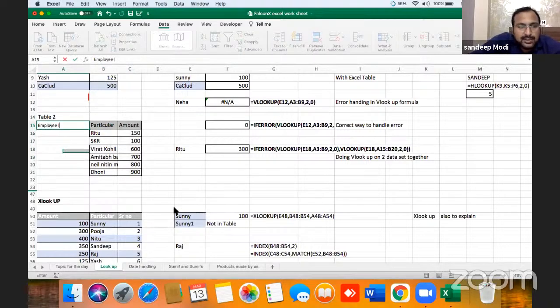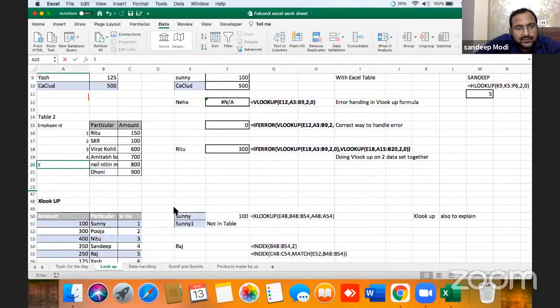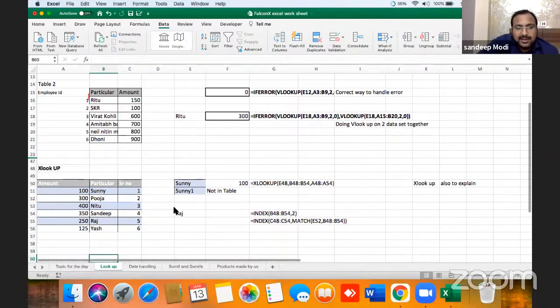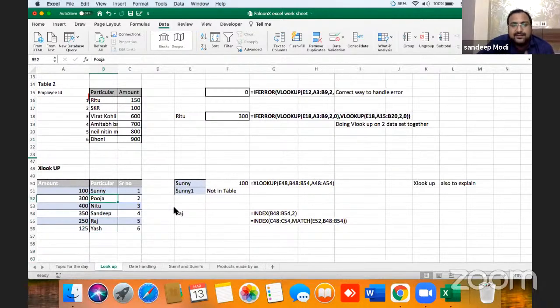Employee ID 1, 2, 3, 4, 5, 6. If you want to find the employee ID of Ritu, with the help of VLOOKUP we cannot find it. There is no other way to find Ritu's employee ID with VLOOKUP. So Excel came up with XLOOKUP, where you can find the value whether it's on the right hand side or on the left hand side. Both conditions can be easily handled by XLOOKUP.